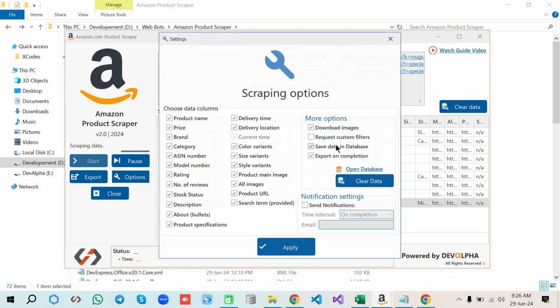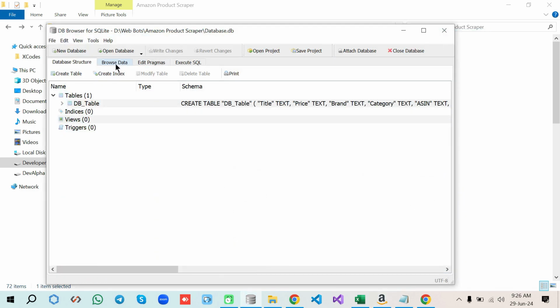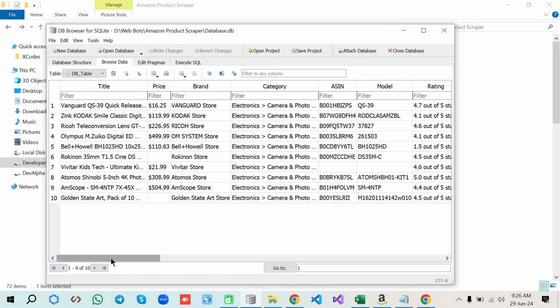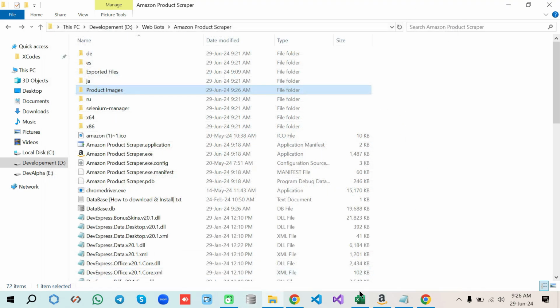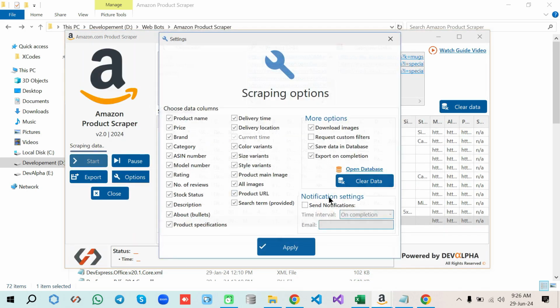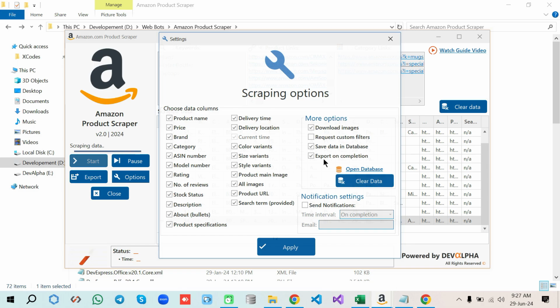And this option is to save the data in the database. The SQLite database system is integrated with this tool. Let me show you. Open the database from here, and here is the data that is saving here as well. And if you click this button, it will delete all the data from the database.